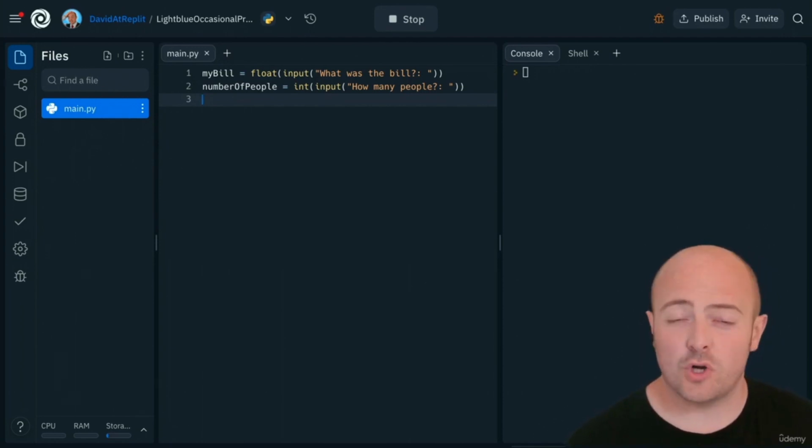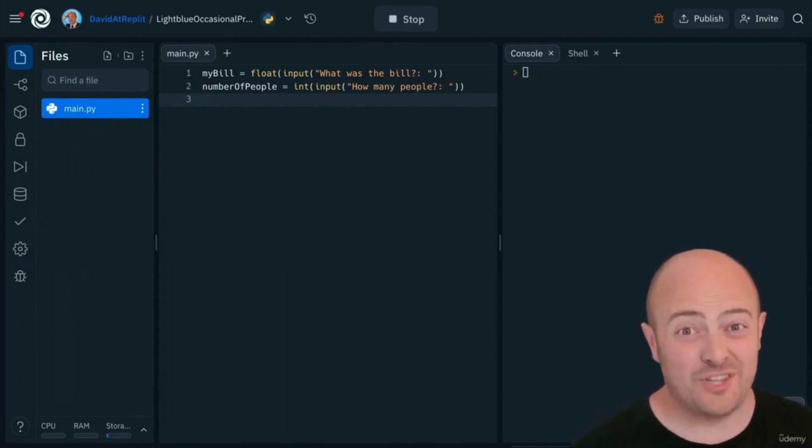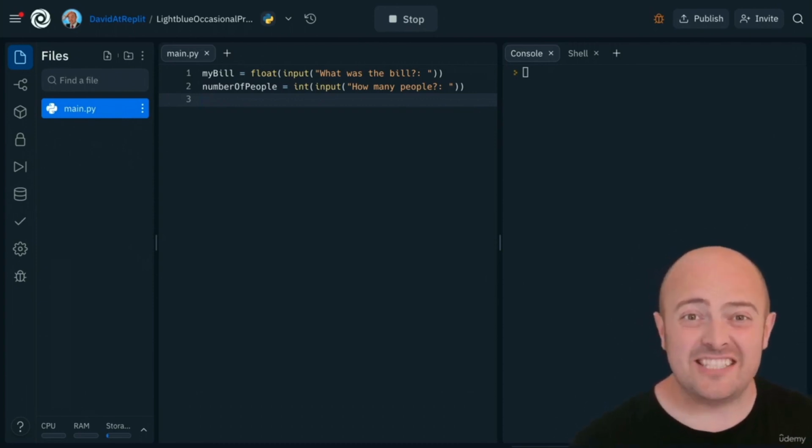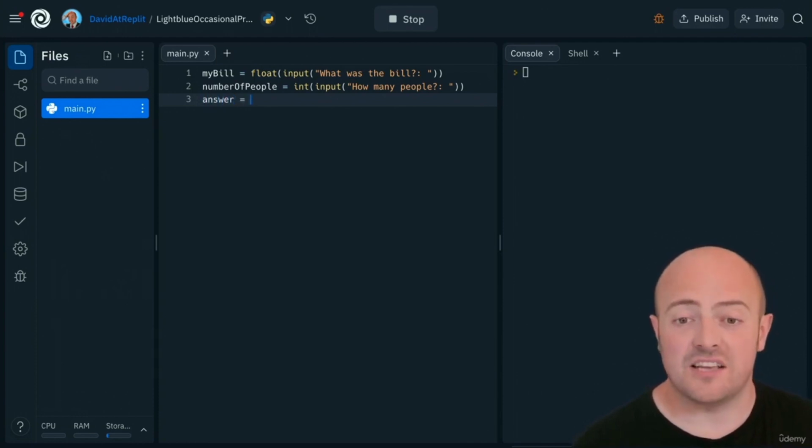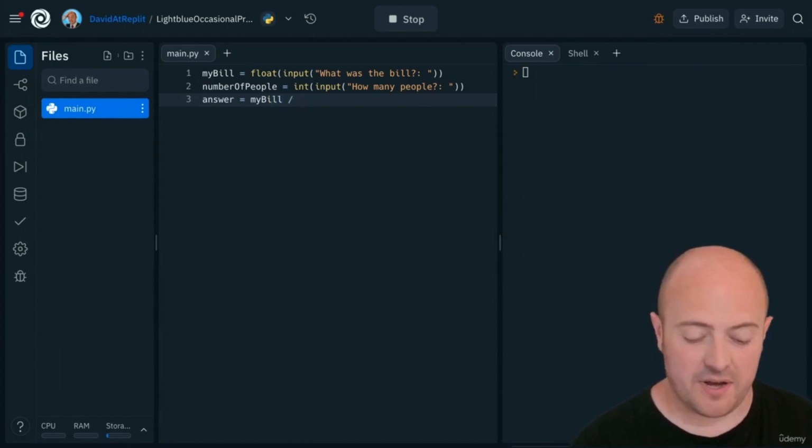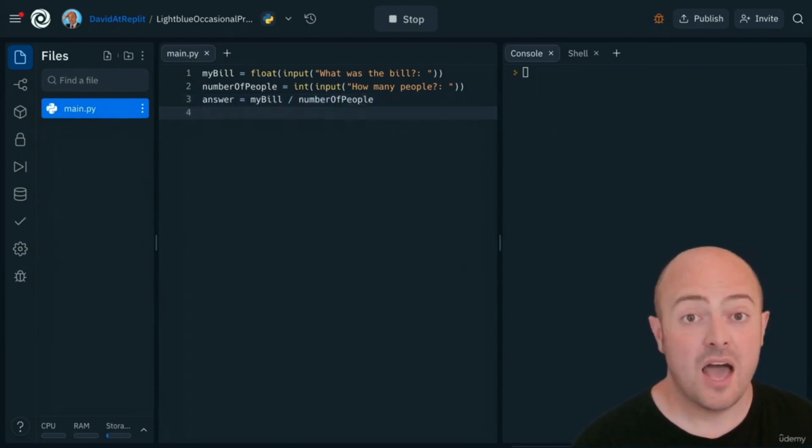Now, to work out what contribution each person would make if they go Dutch and split the bill, we just need to divide the bill by the amount of people. So our answer is going to be equal to the bill divided by the number of people. I'm going to print that out.